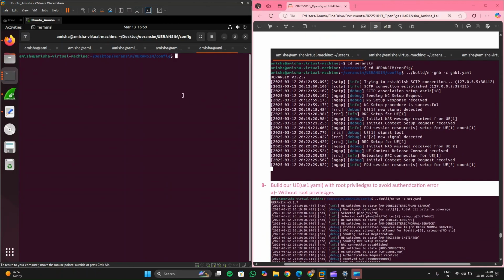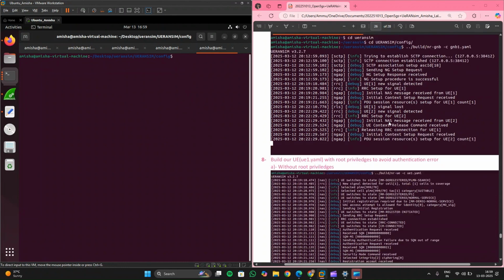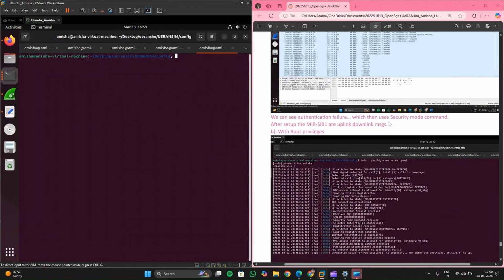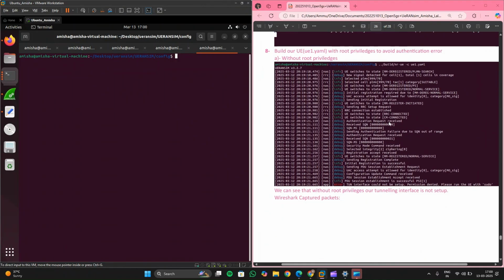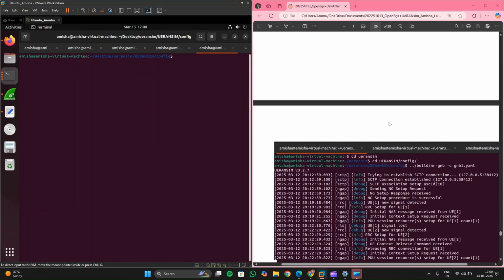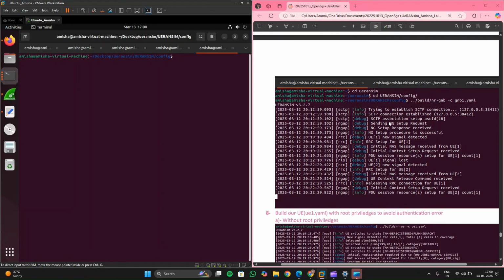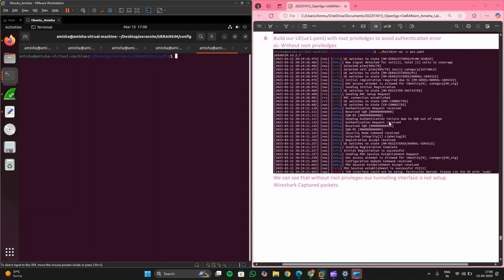There are two ways of building the user equipment file: either without root privileges or with root privileges. Without root privileges, you will get an authentication error, and also the tunneling interface will not get set up. So I'll first show you without root privileges. I'll just build it. nr-ue -c UE2.yaml.